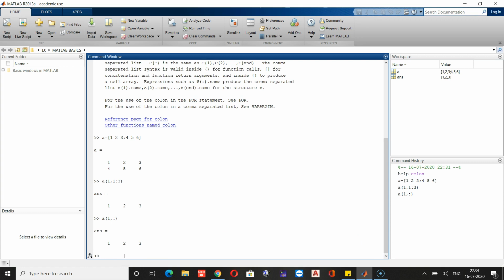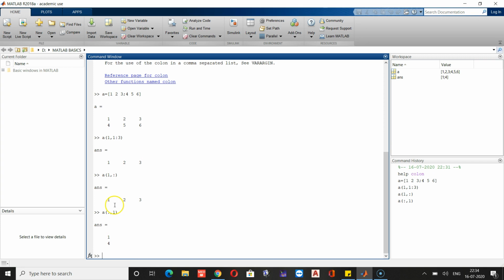If I use it in a different way, instead of using it in the position of column, if I give it for the row, that is, instead of giving 1 comma colon, if I give colon comma 1, what are you expecting? It should give 1 and 4, right? Why? Because how many rows are there? There are totally 2 rows in this, row number 1 and row number 2. So it has taken all rows into consideration, followed by the column number. So the rows are 1 and 2. The column is just 1, which is represented by this second index here. So it picks out 1 and 4 out of our matrix A.